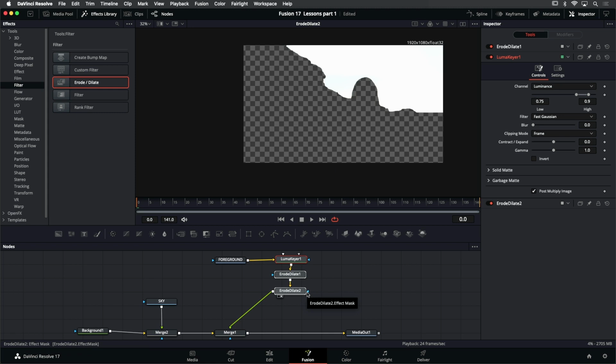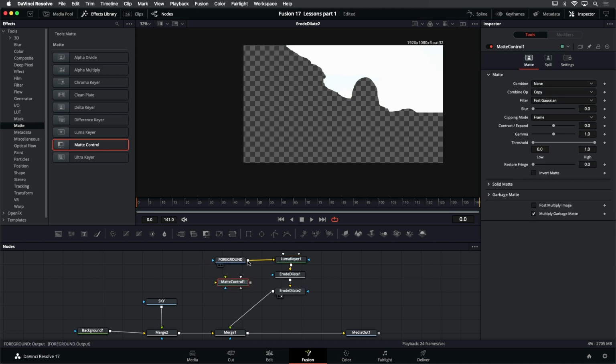And I'm going to add a node called Matte Control. Matte Control is found under the Matte bin. I'm going to drag that in under the foreground here, and I'm going to feed the foreground into the background input of Matte Control. Then I'm going to feed my erode dilate output, which has my fully prepared alpha, into the foreground input of Matte Control. So I am just attaching that to the green input. And let's view that Matte Control.